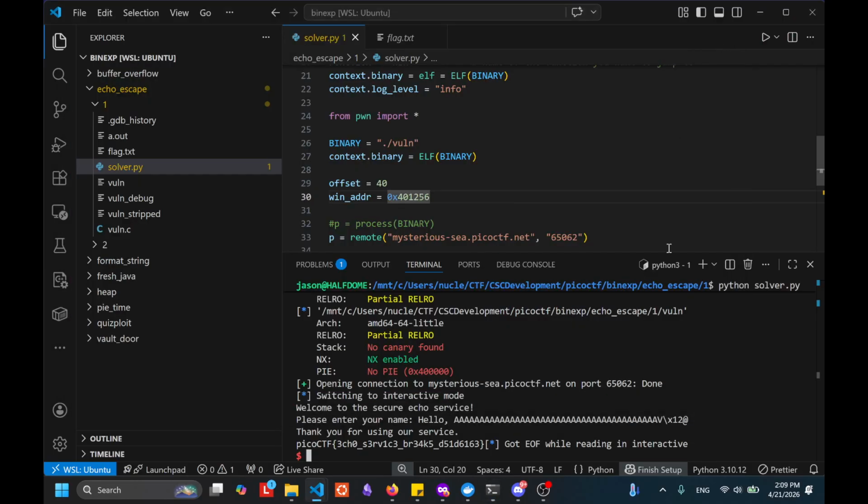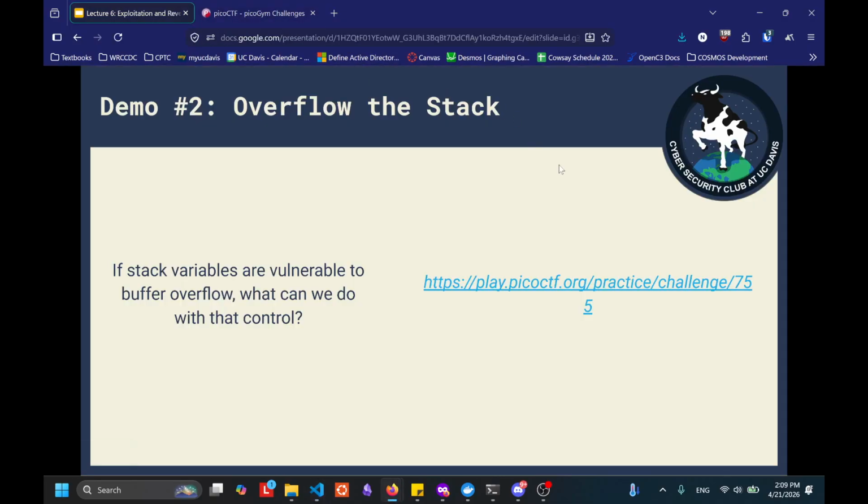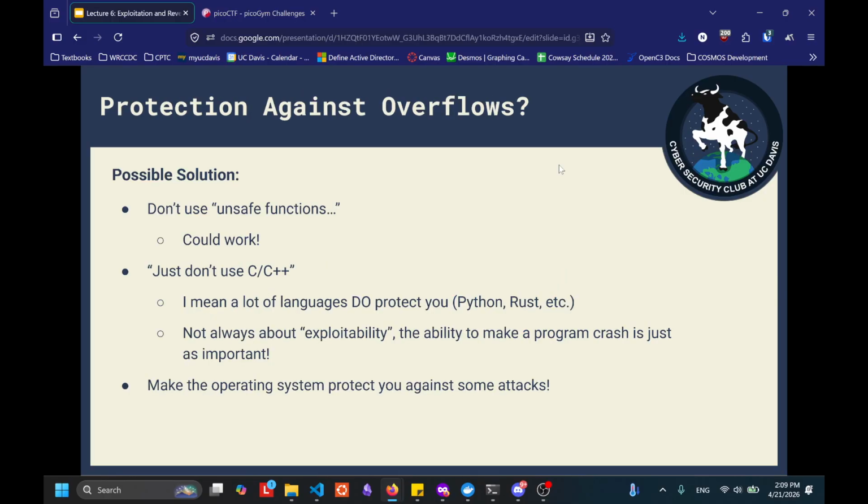That was just buffer overflows with the source code, but at some point we'll cover reverse engineering, which is no source code. Protection against overflows: the general consensus at this point is use Rust. I know Ethan is very happy when I say use Rust. But unfortunately, a lot of development work is still in C and C++. People are still trying to change to Rust. We'll see how it goes.